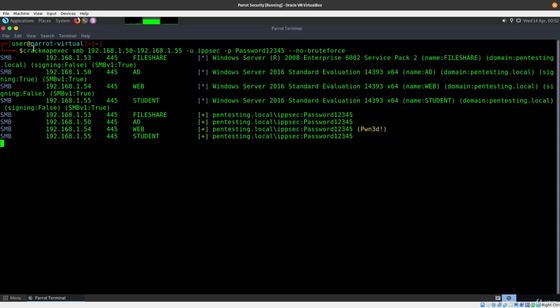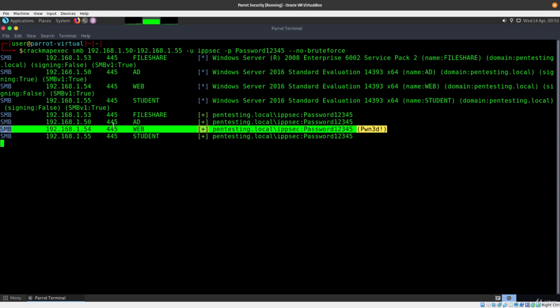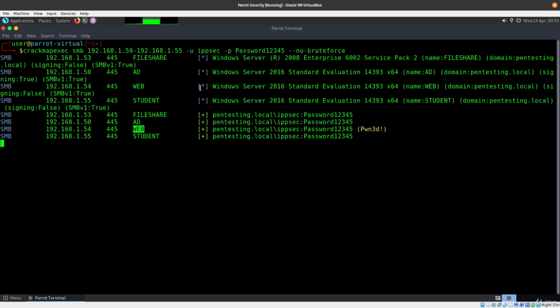What this is going to do is see where we are able to authenticate, and also see if we have admin access. If we have admin access to a server, it is going to tell you by saying this right here, Pwn3d. As you can see right now, we have admin access to the web server. So that is the one that we're going to be attacking. We are going to be using that web server. So that is how you do password spraying.